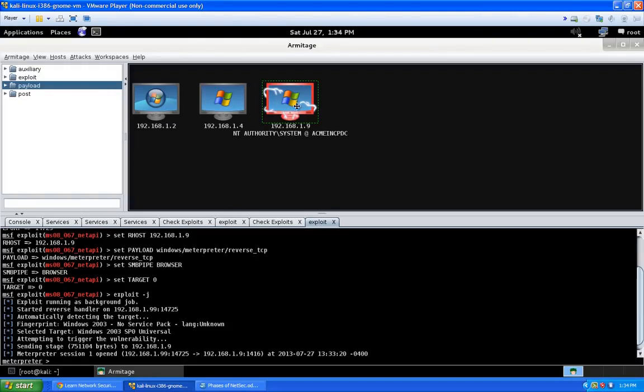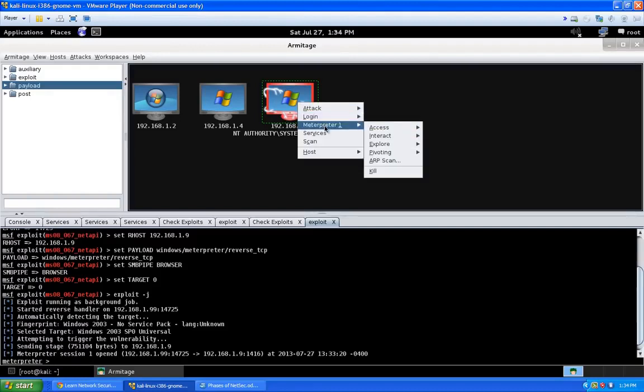So right-clicking on here, you now see a new option inside of the menu, and it's Meterpreter 1. And if you opened a second exploit on this, it would be Meterpreter 2, Meterpreter 3, and so forth. Now, this we'll get into in post-exploitation, but just to give you a brief overview, because I feel it's important to have that as a precursor to the next video.